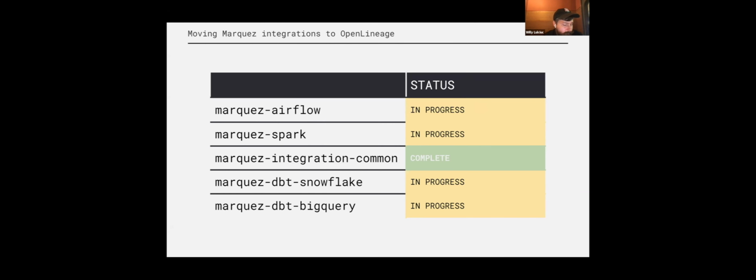The good news is that it's all going to be backwards compatible. So even though we're making this huge effort to move the integrations over, things won't break. We're going to make sure that if you're currently using the Marquez packages and you want to transition over to using the OpenLineage artifacts, your Airflow integration won't break and you have time to transition over.